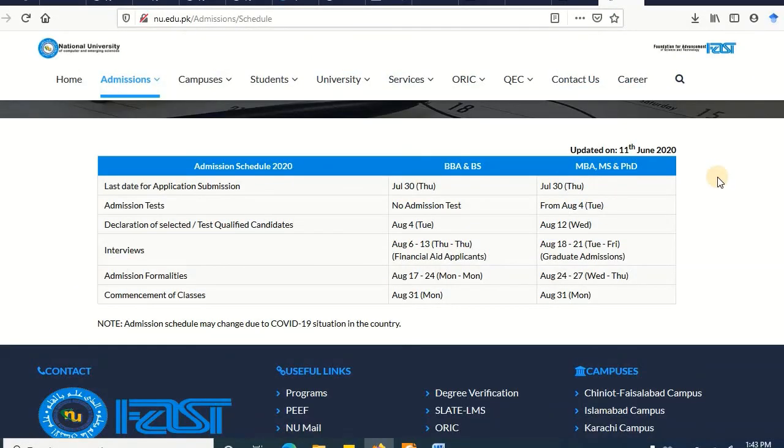So if you are interested in admission and want to pursue your graduate degree from FAST-NUCES, you can apply till 30th July. The tests are going to be scheduled on 4th August, followed by interviews between 18th and 21st August, and the classes are going to start from 31st August.